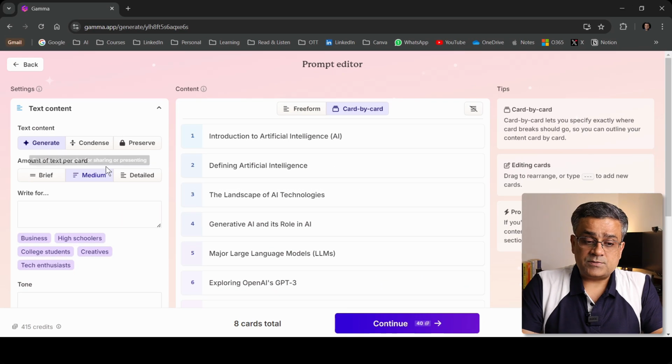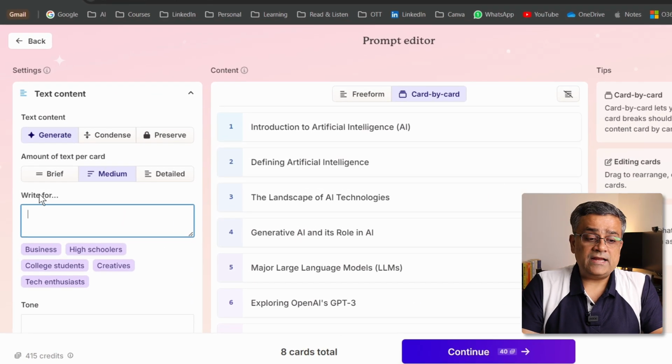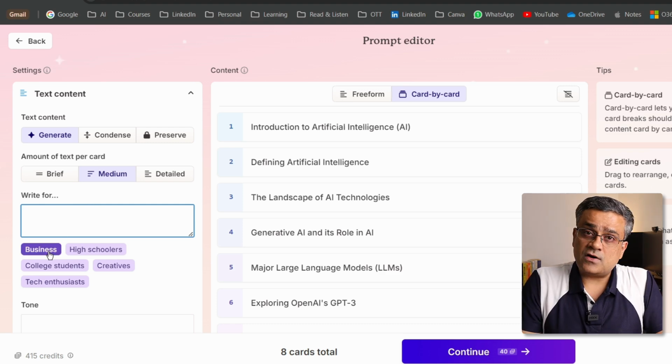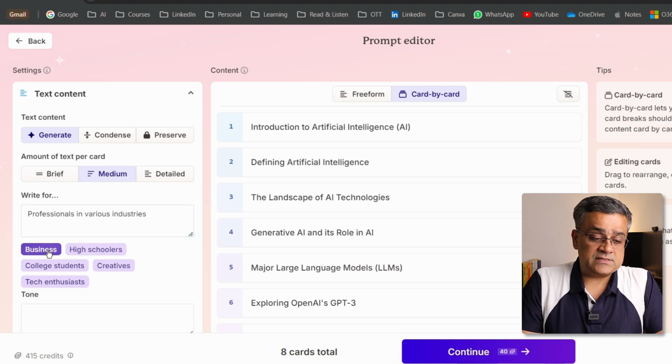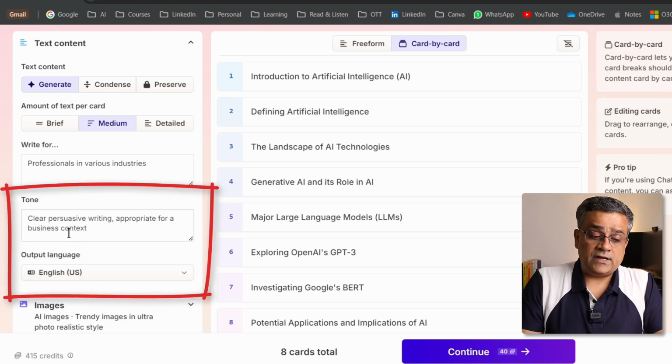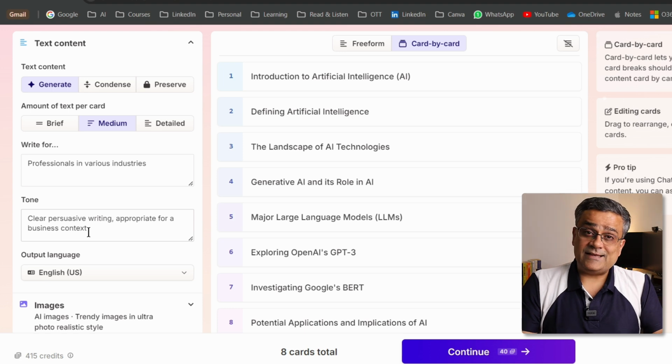First, we already covered this particular area. Now another thing we can do, write for who will be your audience, that you can mention here, or you can choose from these options. Maybe I'll choose business, and I'll choose the tone as a professional one. You can choose any of the other tones also. Once you click on any of the options, it will elaborate it further and write that text for you. Just watch it here. I'll click on professional. You can see it wrote clear, persuasive writing appropriate for a business context. So it expanded that particular option and it's writing those prompts for you.